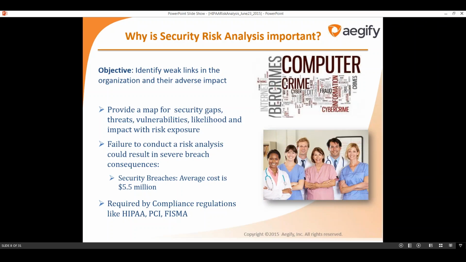Security risk analysis is required by any regulation that concerns itself with security or protecting any critical asset, whether it's HIPAA, PCI, FISMA, SANS 20, you name it. Everybody would have some degree of risk analysis built into the recommendation.